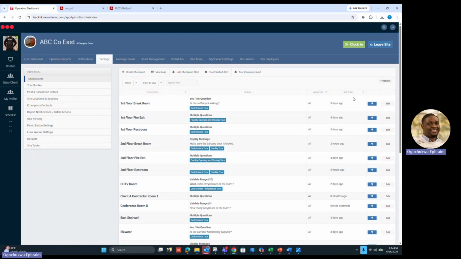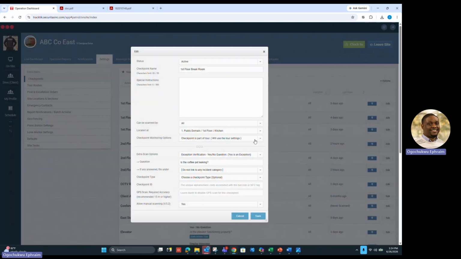And on a snapshot, it tells you the last time that the checkpoint was scanned. So in this instance, this particular checkpoint was scanned 3 days ago. And this one right here was scanned 2 hours ago. So you can create a new check. You can edit any checkpoint at any time by clicking edit, and it will allow you to adjust the checkpoint accordingly. Once you're done, hit save and it will update the checkpoint.